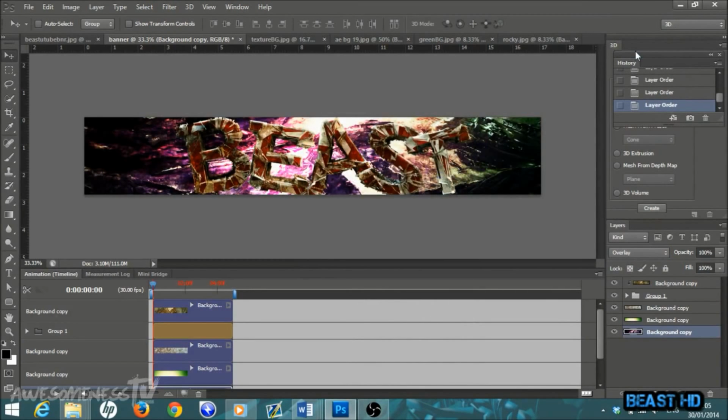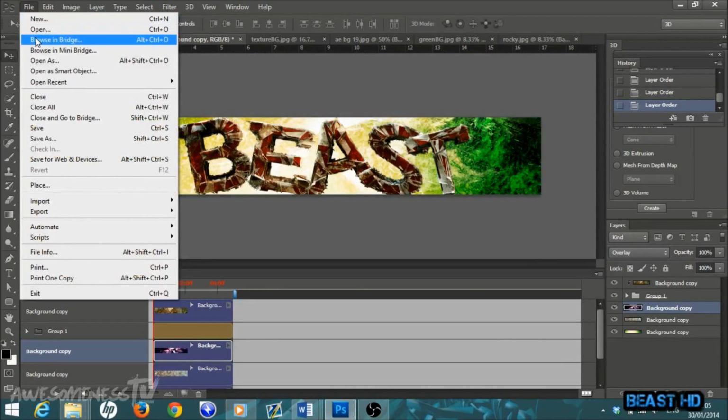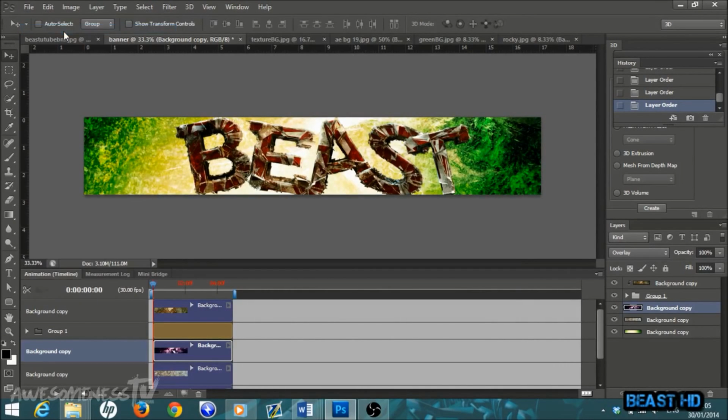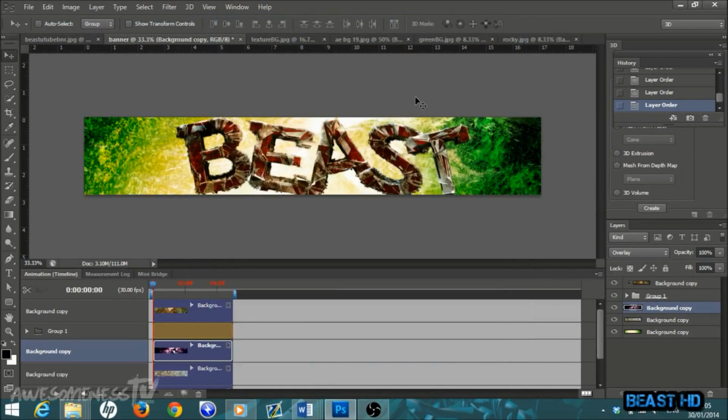Once you have all your backgrounds in, go back down to your layers palette over here, and you will see the pictures beside them. Go to the purple background, click it once and drag it up above the other two background copies, and it gives you this nice green color, and it also has a lot of texture to the background. It looks pretty cool. Once that is done, go up to file, open, and I'm going to select AEBG14.